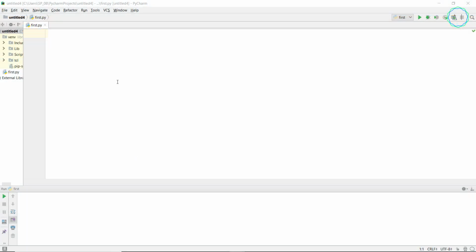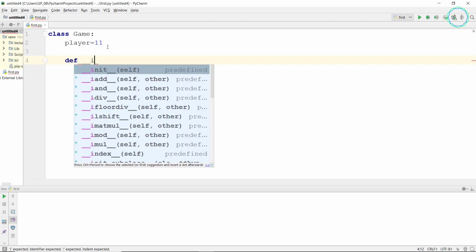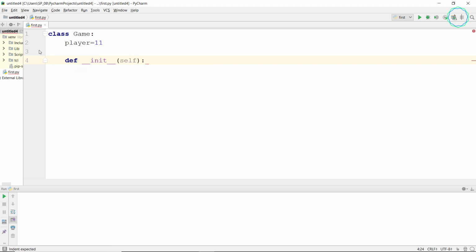Let me show you an example. Let's say I will create a class Game, and it has a variable player equal to 11. Okay, and let's create a constructor using def double underscore init self. This is how you can create a constructor in a class. It will be called automatically whenever we create an object. So it will print, I am playing.